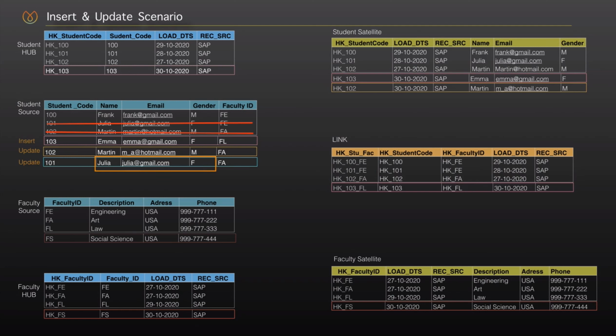So therefore the only table where we need to add changes is the link table, because the link table includes the unique combination of the relationship. So the Julia and engineering relationship was there, but the Julia and art relationship never happened in this table. And it is the first time the link table sees this information. And therefore it needs to be inserted as a new record, and of course with new load date information.